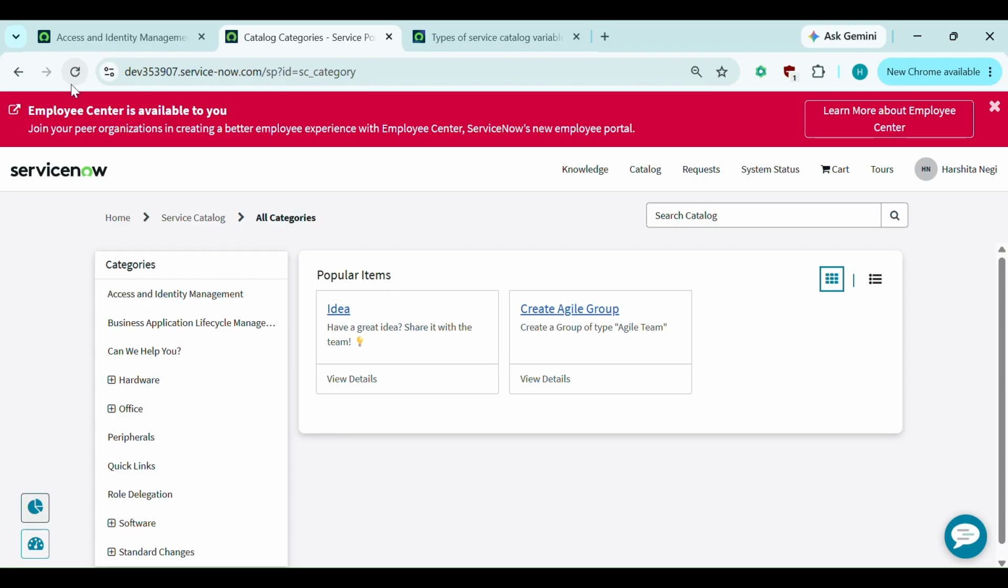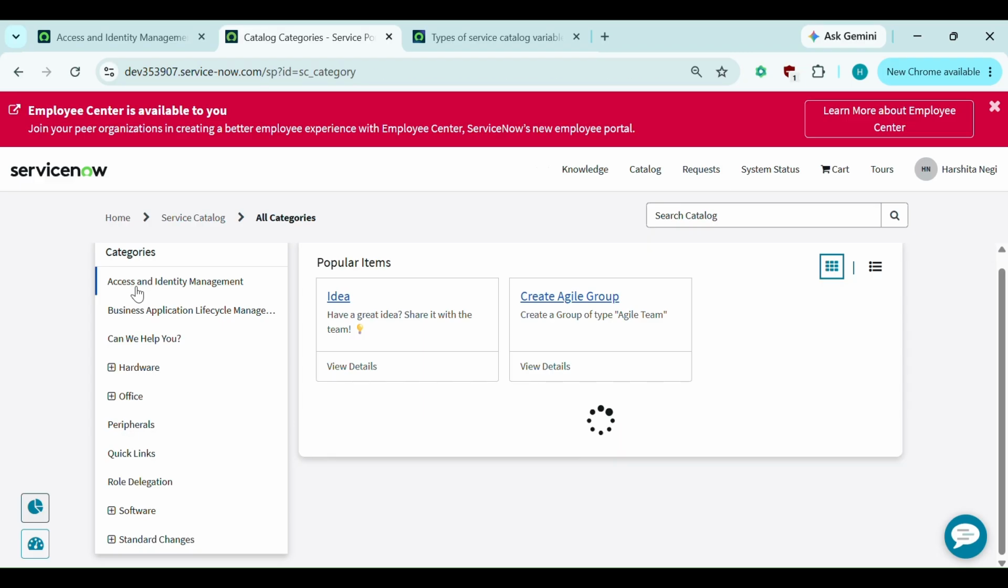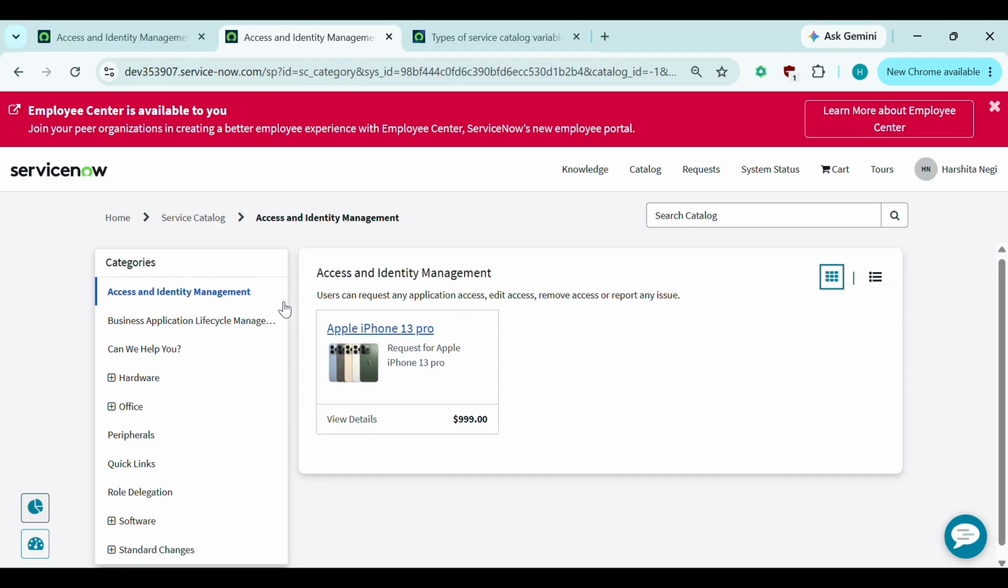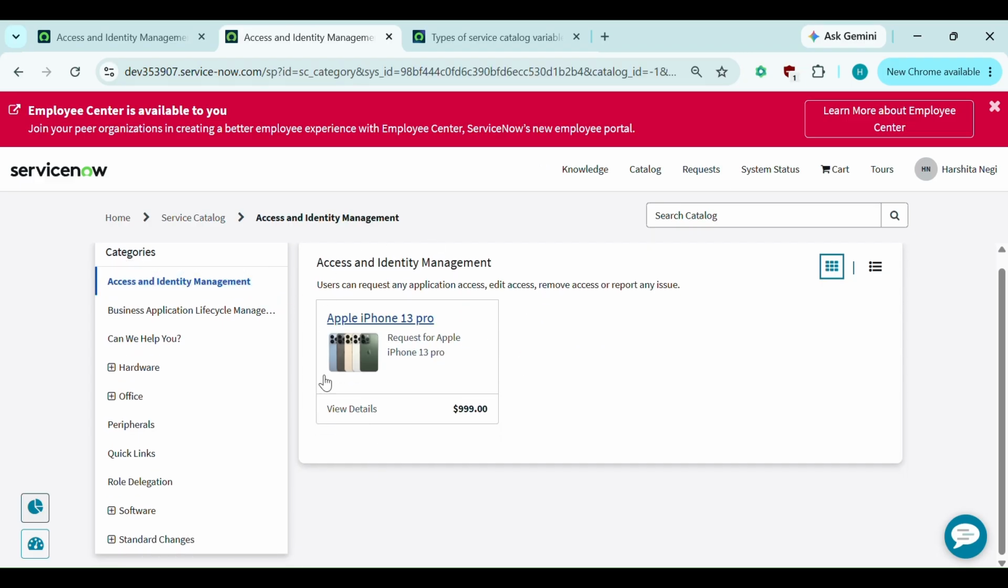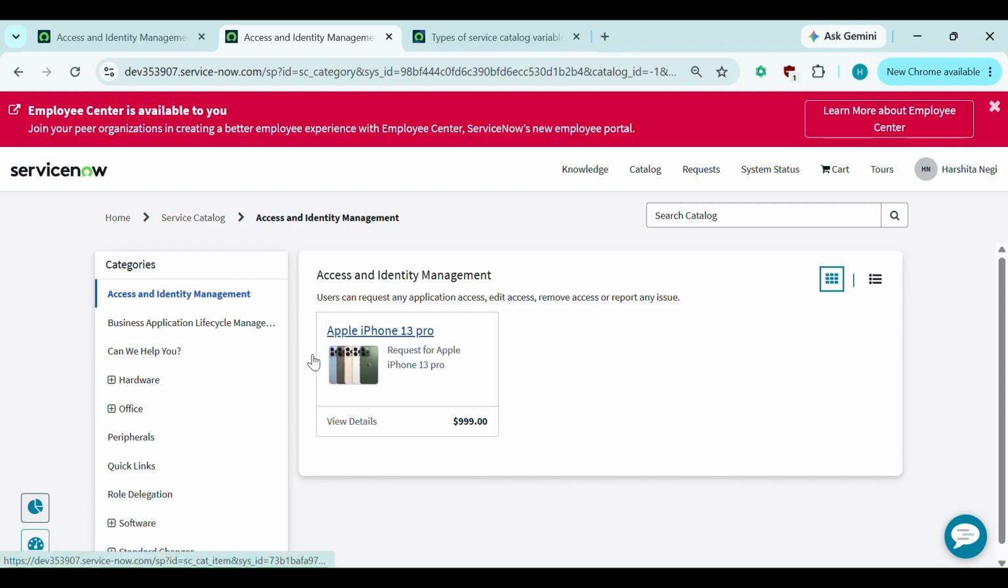So see, now it is visible. We can see that our newly created category is visible over here. And we can see that only one catalog item is visible. Why? Because only one catalog item is active right now.